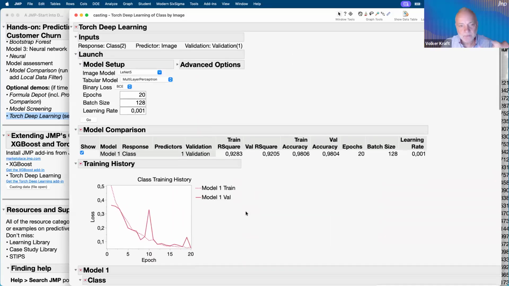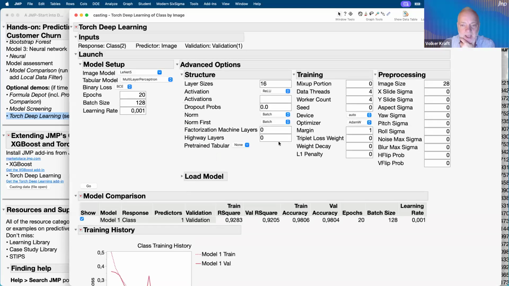report. So this was using image data. You see the predictor was an image. We have two classes as a response, and then the model set up 20 epochs and so on. We see the image model, which was used. You can also switch to other models or even add more models and download them. And there are also some advanced settings and hyperparameters you can modify if you want to.